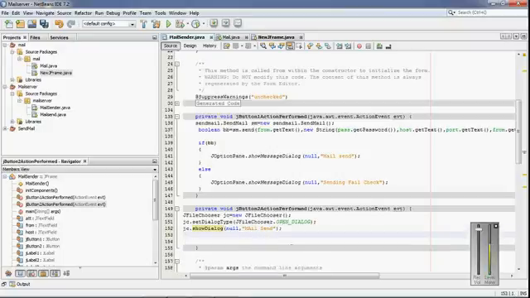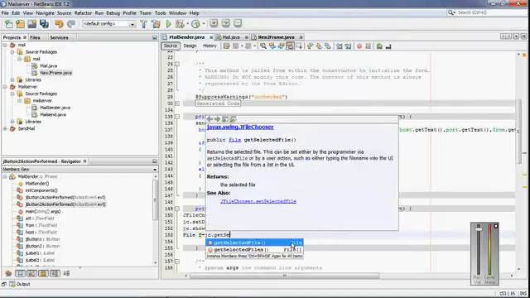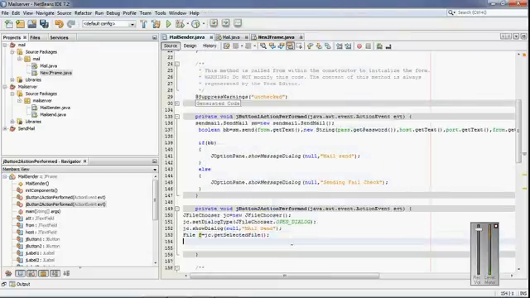So when we select a file, it can return a file. So to select a file, which file will be selected? File object: file is equal to new, and then the function of the jc.getSelectedFile, and then we have to set the text, the path of the file that will be selected in the text field.